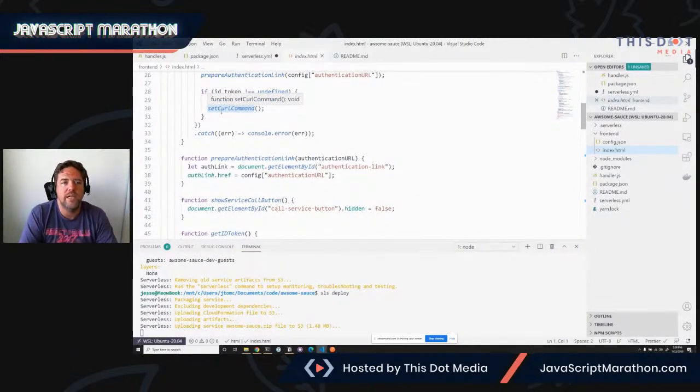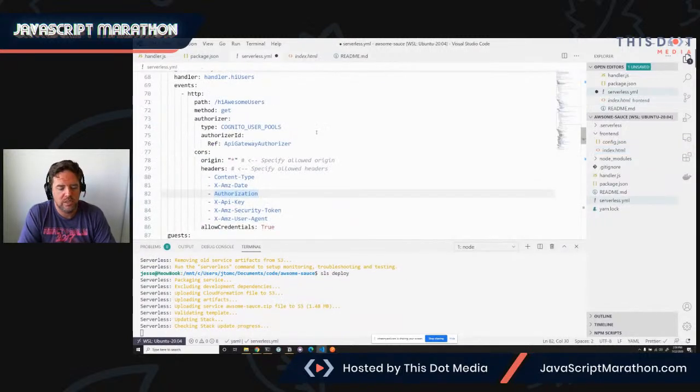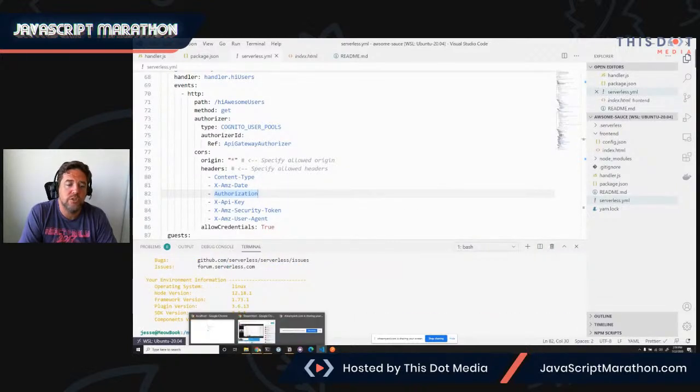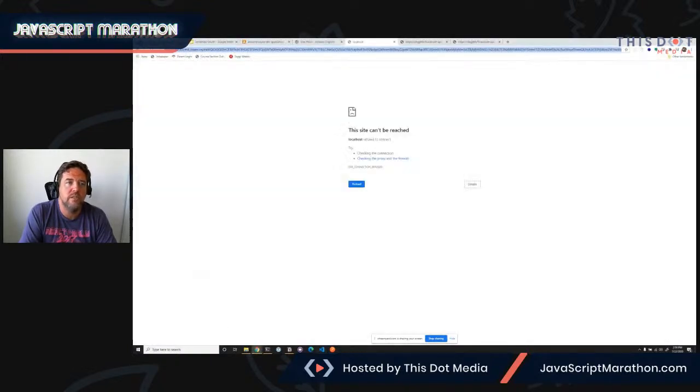So instead of undefined, oh, hey man, someone's got to save their file. Instead of running undefined, it should kick us back and show us, you know, instead of just this, it should show us our token. So let's go in here.